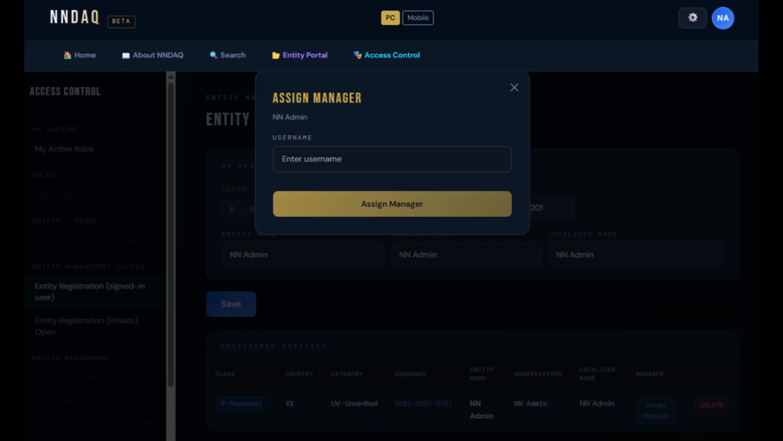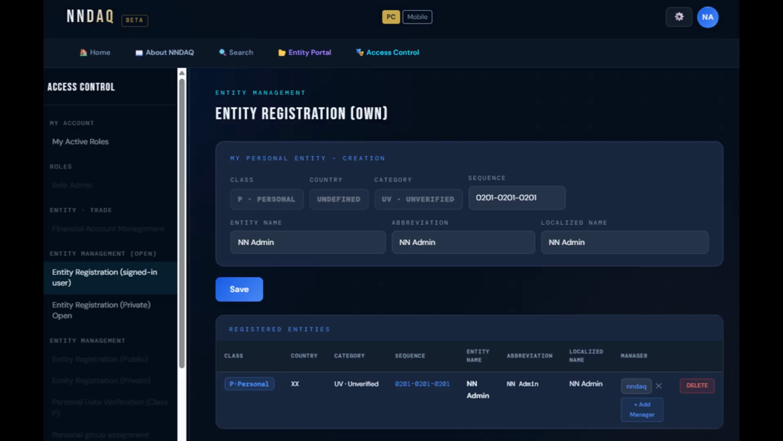A pop-up window will appear, allowing you to assign a manager by username. We recommend assigning yourself. Simply click your own username. You may also assign any other username to serve as a co-manager of your entity. You can now see the assigned manager for your entity. Note, only the entity creator can add or remove managers. Each assigned manager can manage the entity on your behalf.